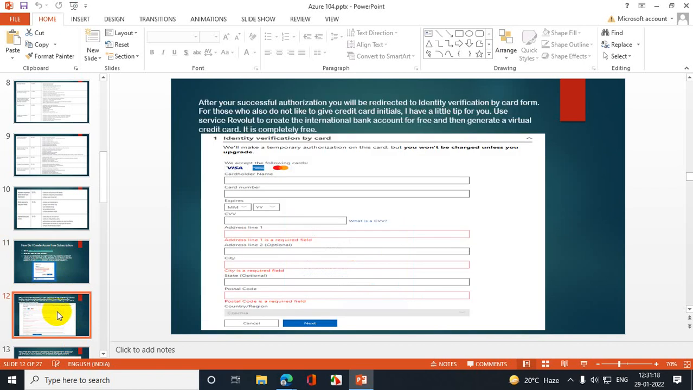Next, here you have to put your credit card information. After successful authorization, you will be redirected to identity verification by card. For those who do not like to give credit card details, I have a little tip for you. Use the service Revolut to create an international bank account for free and then generate a virtual credit card. It's completely free. So if you do not have a credit card, you can use this method. Or else, if you have any credit card, domestic or international, you can use it. But remember, without a credit card it won't work; a debit card does not work here.